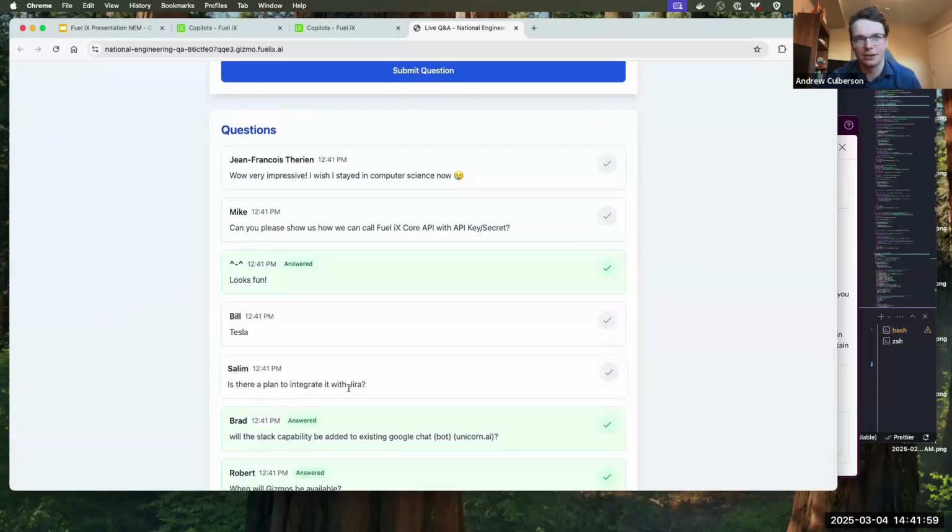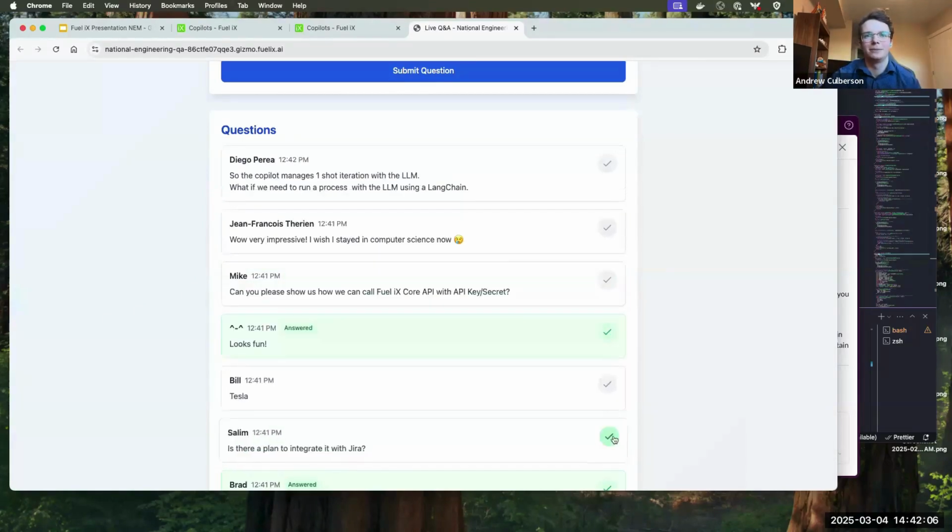Is there a plan to integrate it with Jira? There is a plan to integrate it with Jira. It's on the roadmap. And we have lots of plans for cool tools and integrations there. Bill says Tesla. Thank you.